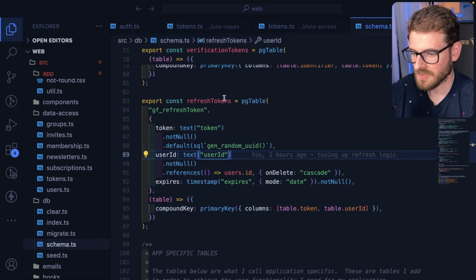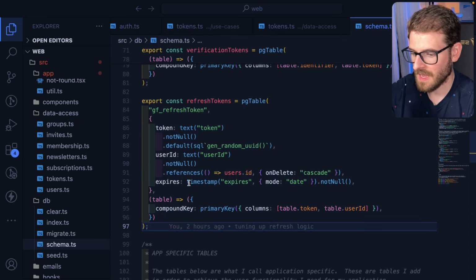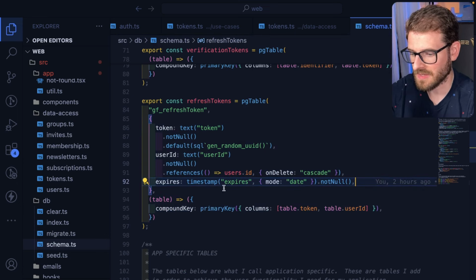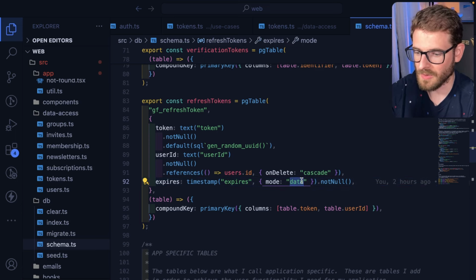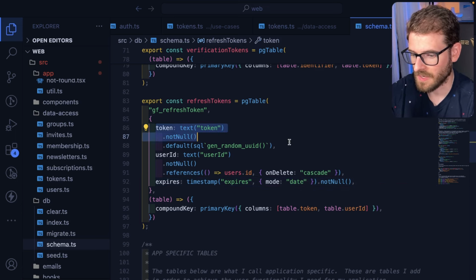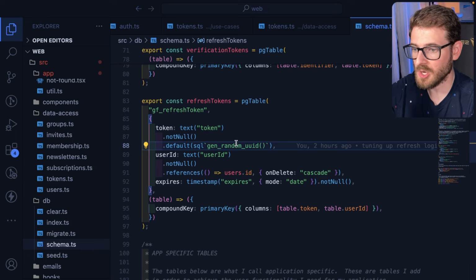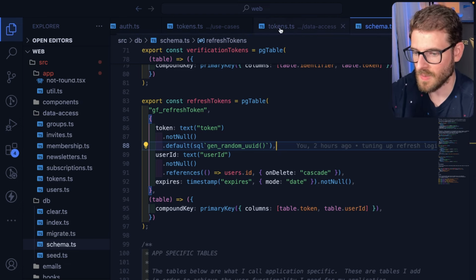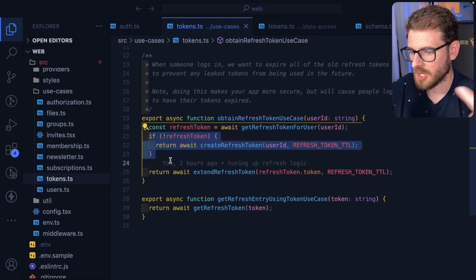So if I go to my schema, you'll see I have a refresh tokens table and that has an expires column here that takes in a timestamp of mode date. Also, we got a token here, right? This is a randomly generated UID, which is necessary later on when we do requests. We want to look up this refresh token to see, hey, if my access token's expired, we're going to use that refresh token that I'm storing in the database to give them a new access token. So here it's just going to return and give us a new token.